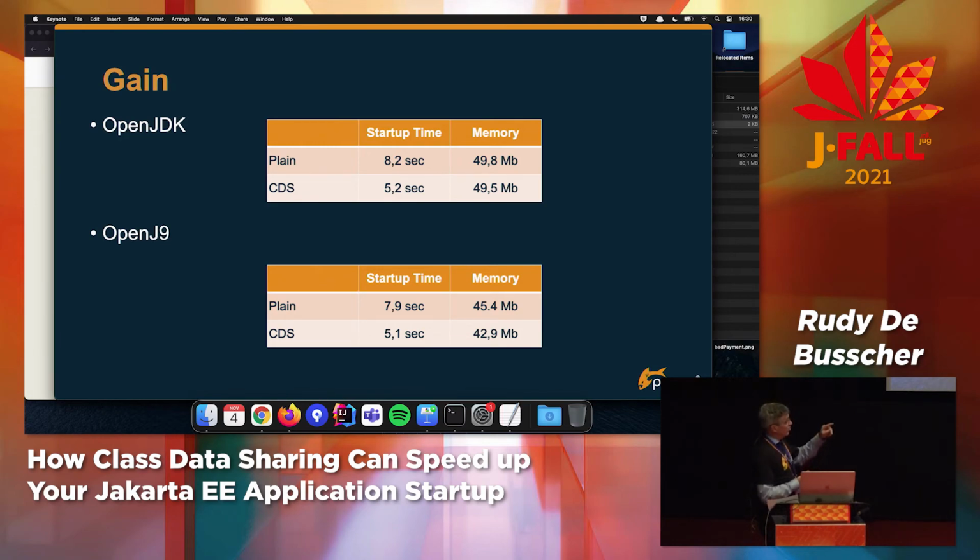But we also found and confirmed that the claim of OpenJ9 saying that they are much more memory efficient is also true. You see, only around 45 megabytes of heap used instead of the 50 with OpenJDK. So that's around 10%, which is, if you ask me, a rather good thing. If you do some maths, you come to around 35% improvement in startup of the application with CDS.